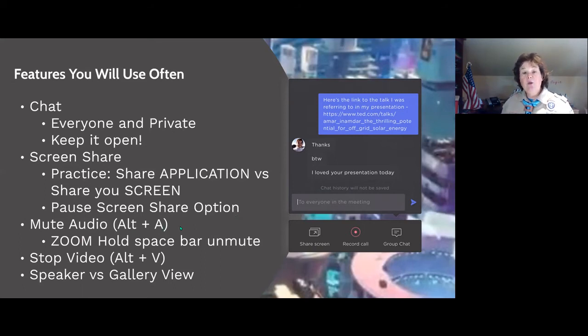Having simple ways to mute audio is nice in Zoom. The account holder can set it so that you just hold your space bar down to temporarily unmute. So that's handy. Stopping video, you should certainly be able to do that on anything that you're looking at. Sometimes you want to stop video. I'm going to do that later in this training, because I will need to do it when we get to that point.